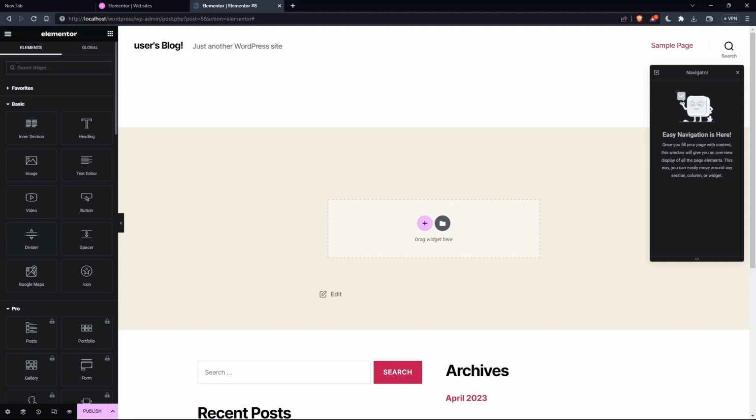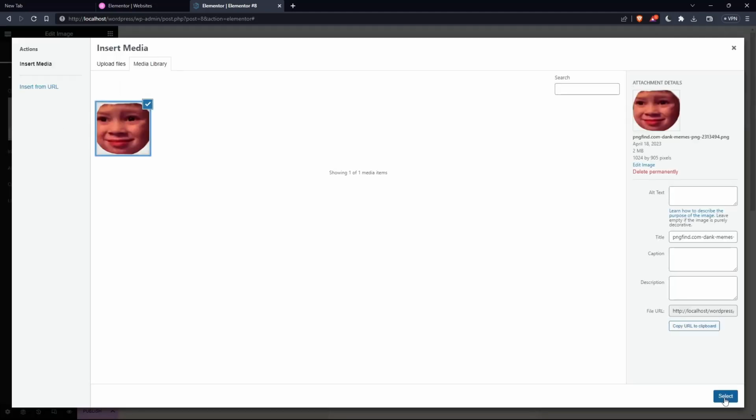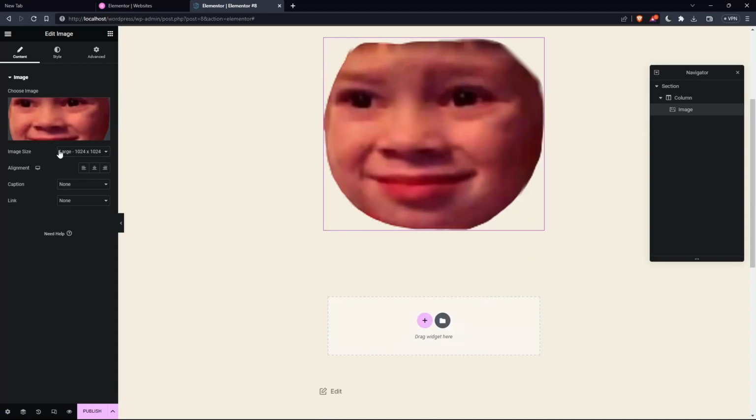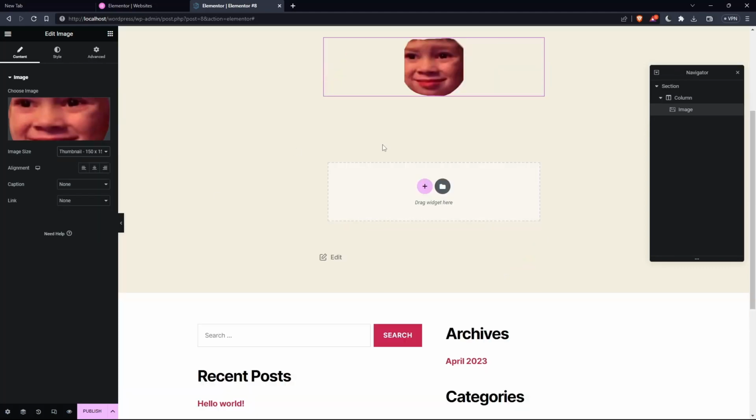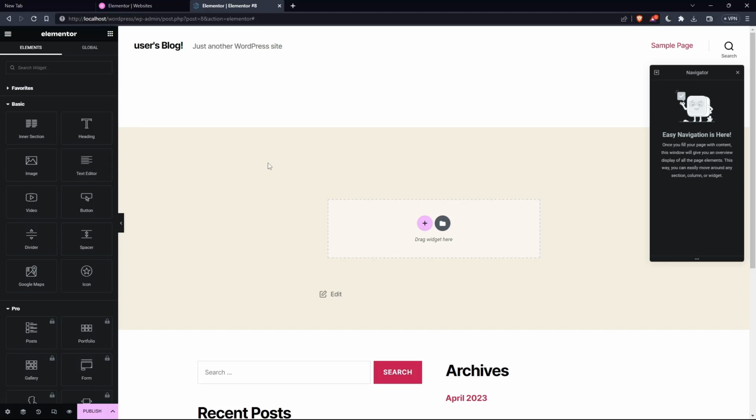Let's say, for example, here we added an image, and let's say I choose an image here, select, and let's just make it as a thumbnail, so that means smaller. Let's just, I don't know, and I deleted this whole section by mistake. So how can I undo?